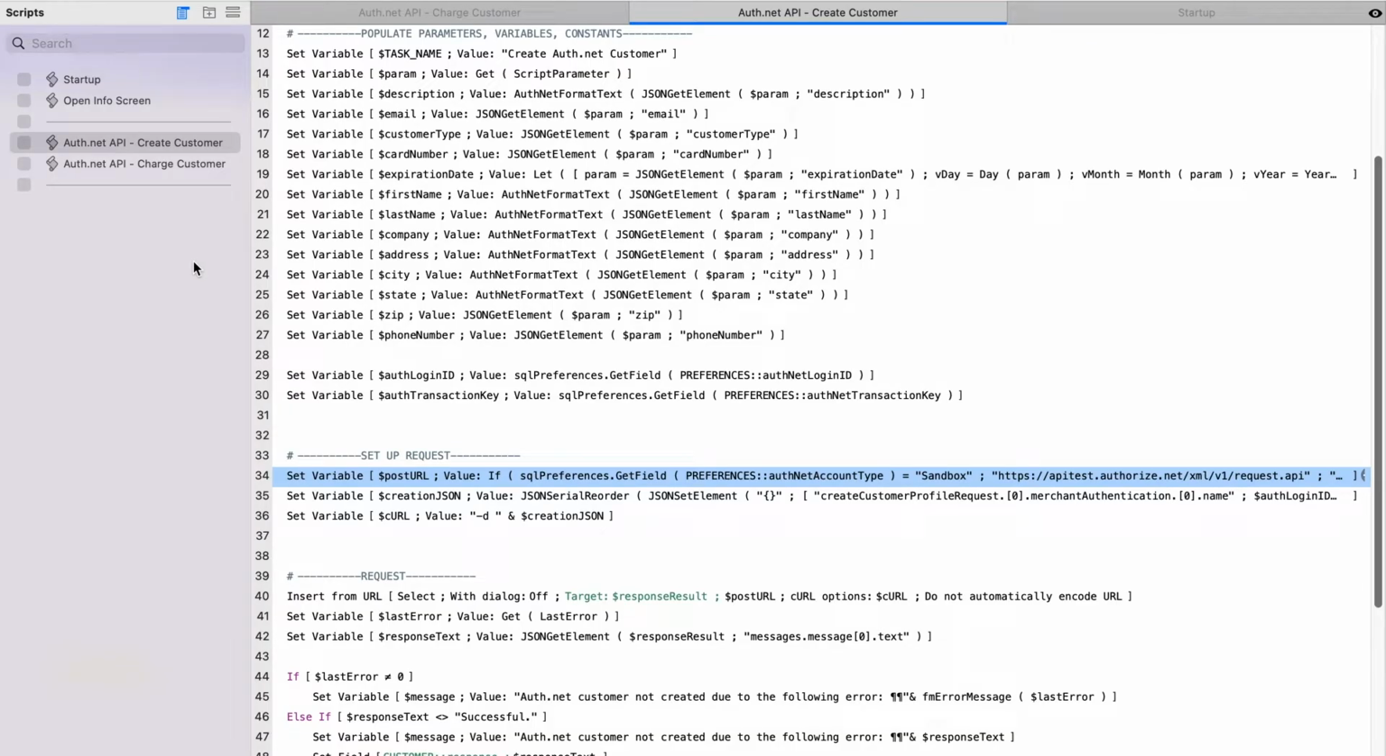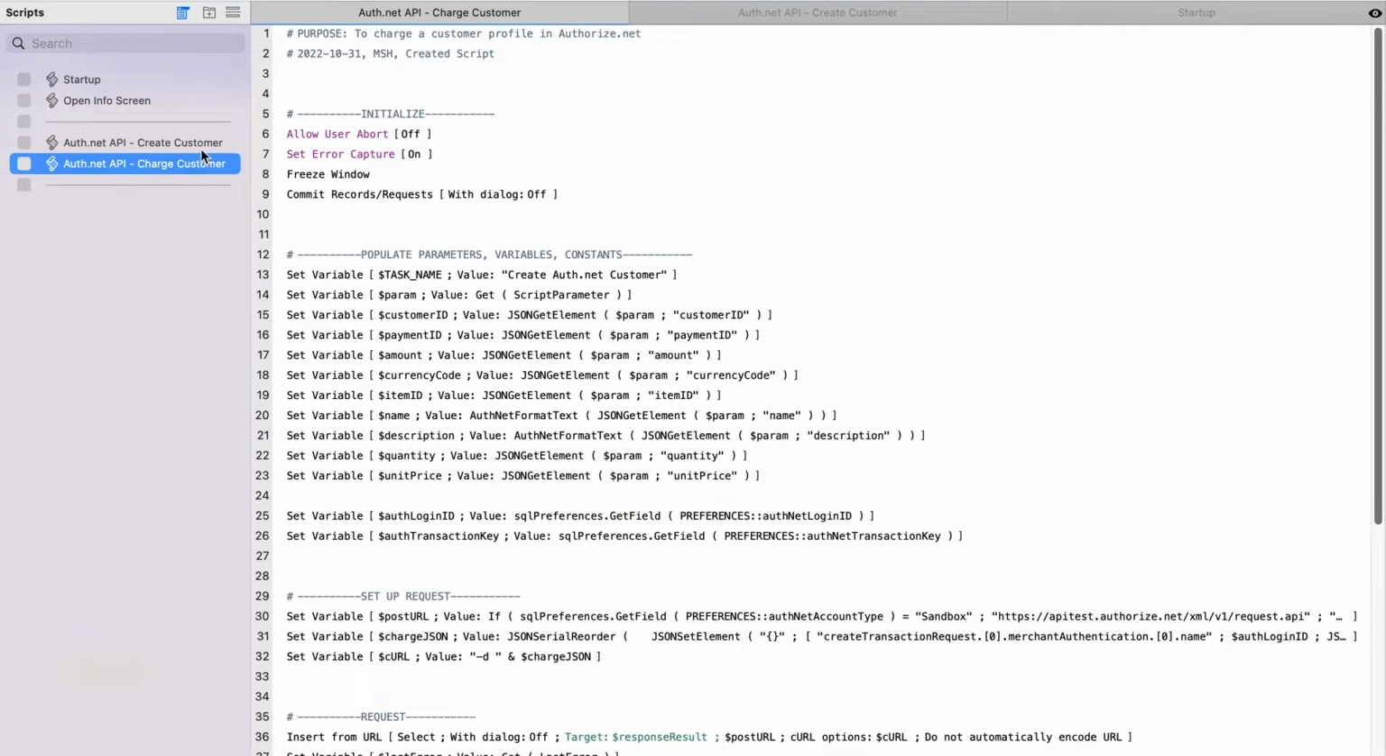Now that we have a basic understanding of how it works from a user's point of view, let's take a look at some of the scripting to see how it's really done. There are two scripts that talk to Authorize.net here: Create Customer and Charge Customer. Let's start with creating a customer.